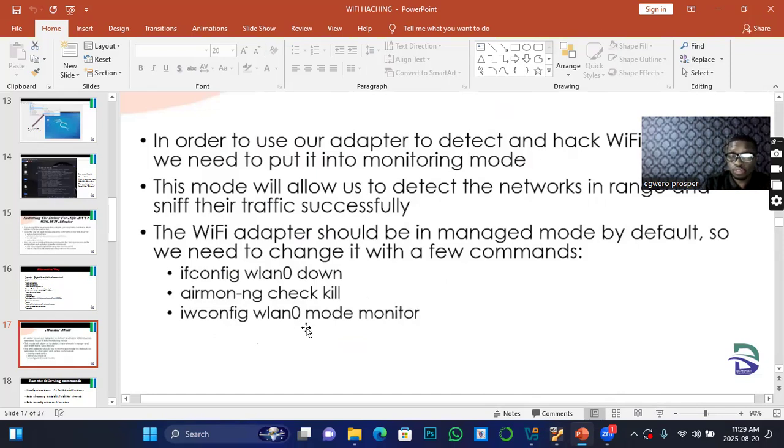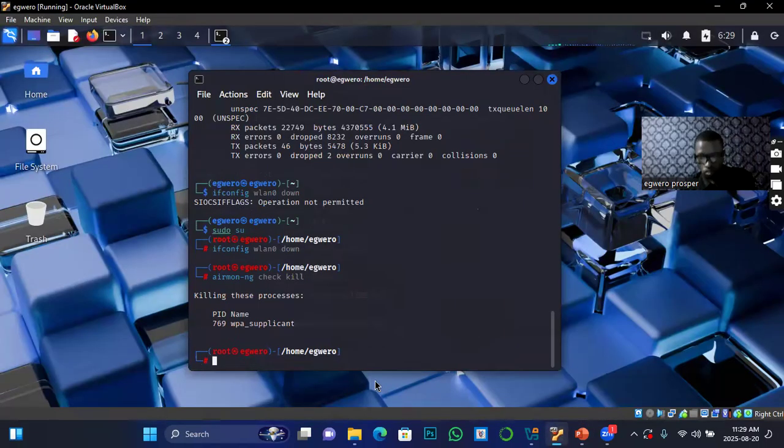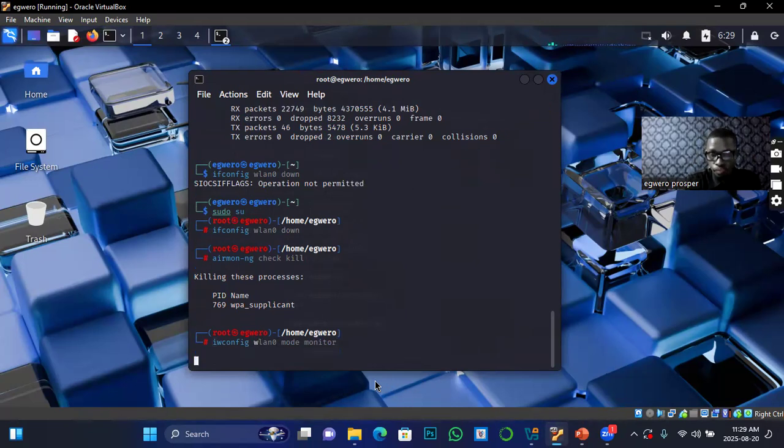That is the last one I want to check now. I've already implemented the first one. Okay, so now iwconfig wlan0 mode monitor.